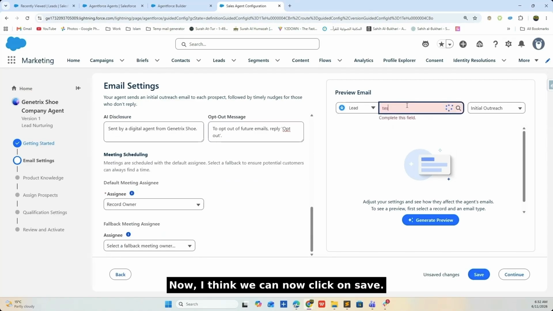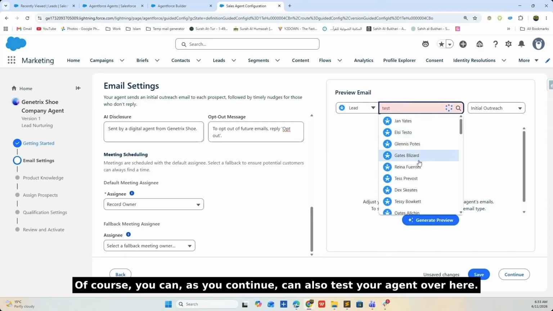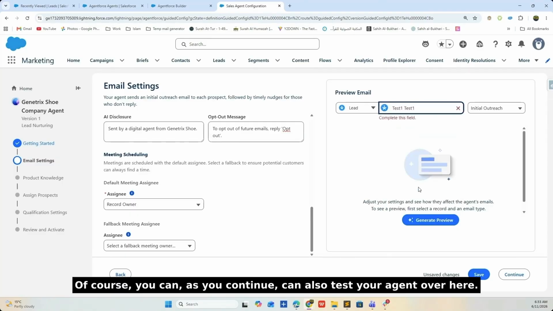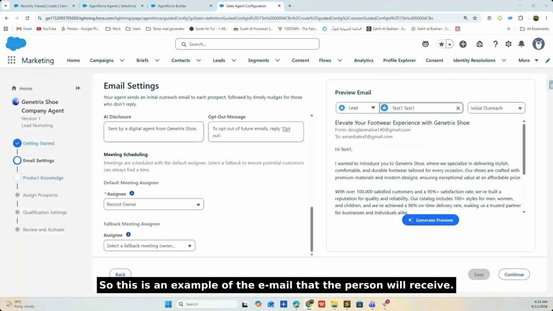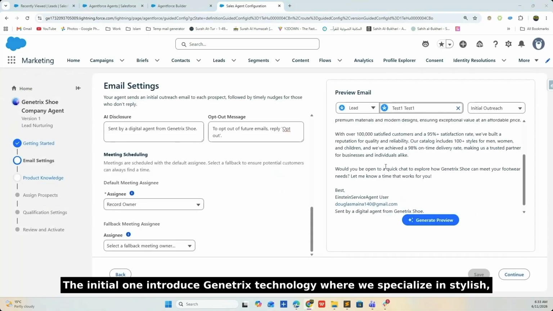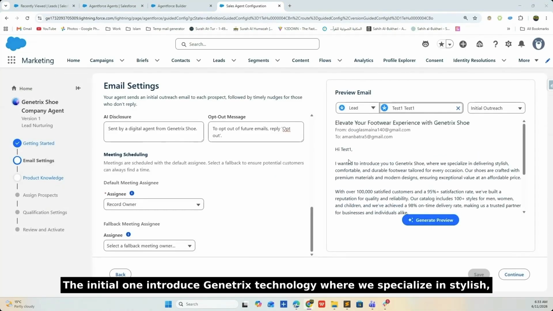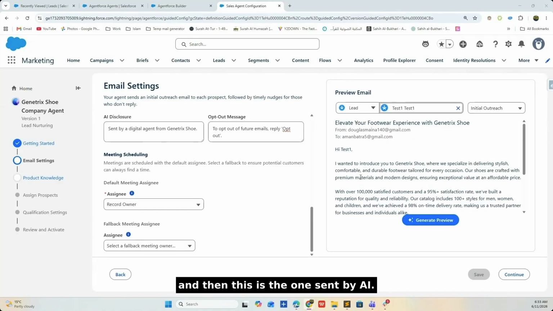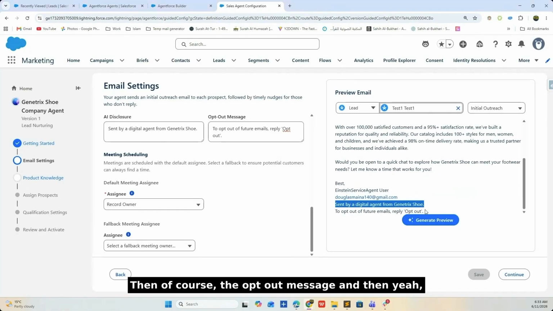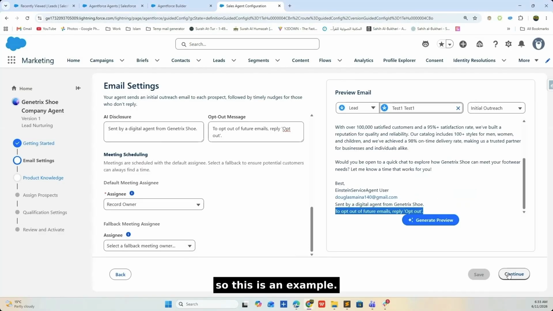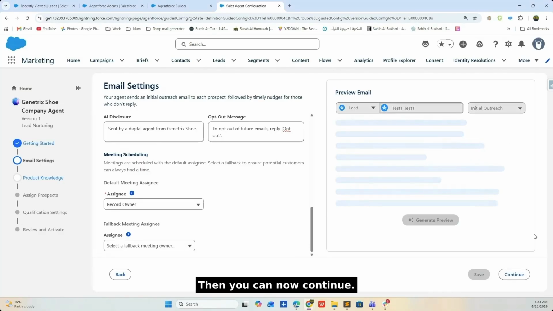Now, I think we can click on save. Of course, as you continue, you can also test your agent over here. This is an example of the initial email that the person will receive. It introduces Genetrix Technology, where we specialize in stylish shoes, and then this is the one sent by AI. Then, of course, the opt-out message. So this is an example. Then you can continue.